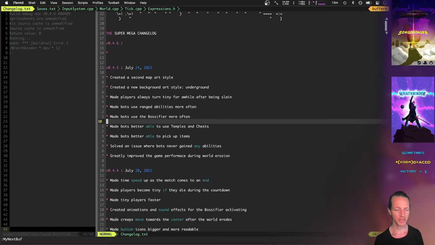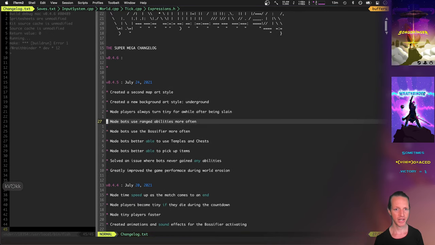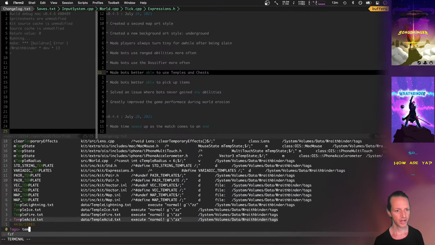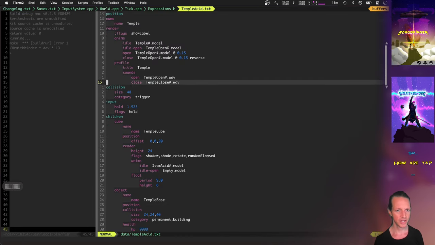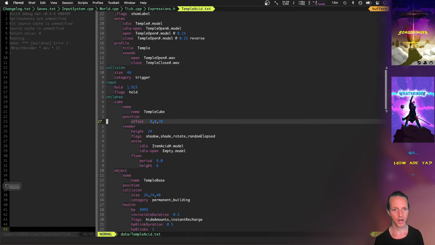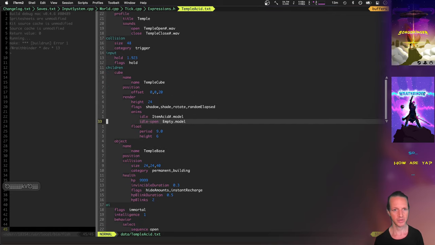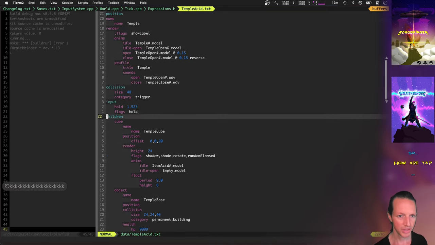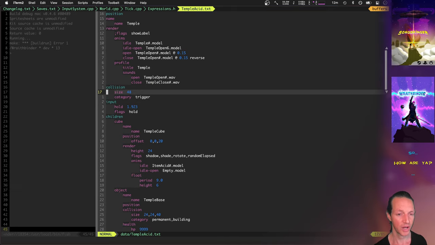And then all these things about making the bots use the bossifier more often and able to use the temples and chests better kind of boiled down to this one thing, where basically the temples have two different collision entities. One is a trigger entity, a big trigger entity, and then a smaller, different actual collision entity. Where's that at? Object collision, here it is. So the actual temple base is only 24 voxels wide, but the collision trigger is 48 voxels wide.